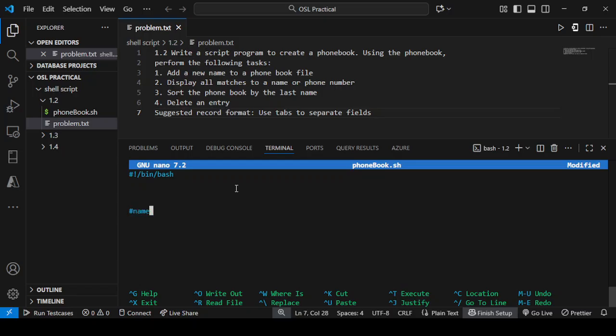space tab, and then maybe phone number, or we can have it this way, or we can have employee ID also. So for now we'll follow name and phone number in the phone book. So let's start by creating the menu.